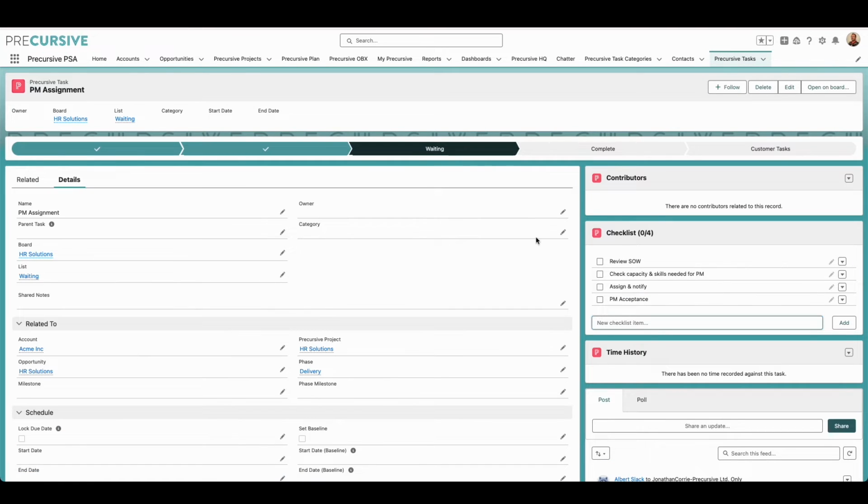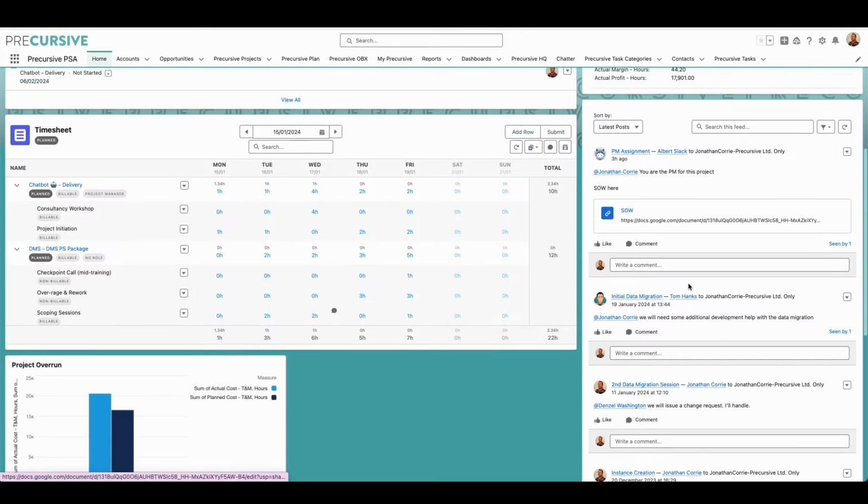If I drill in here, there's that PM assignment. I've got a checklist here, so this can be reminders to our staff on things that they need to do on various tasks within a project. So you could have, for example, guidance on configuration tasks for technical consultants. Here it's a guidance to my PM. Review the SOW. Oh, sorry, my apologies. This is actually some guidance to the planner on this task. So it's like review the SOW, check the capacity and skills of the PM, and assign and notify, right? But that just shows you how we can drill into these tasks.